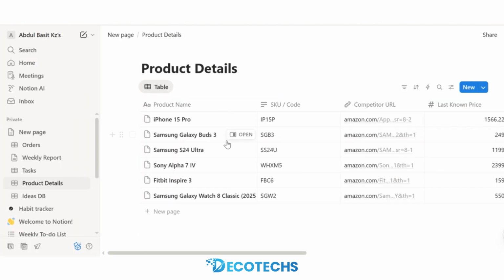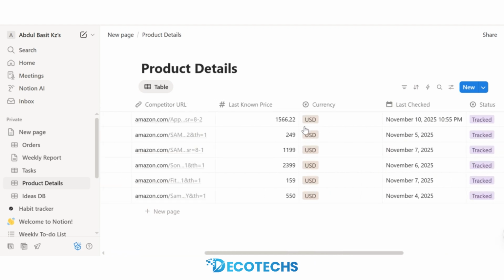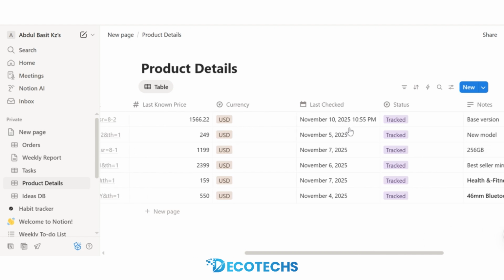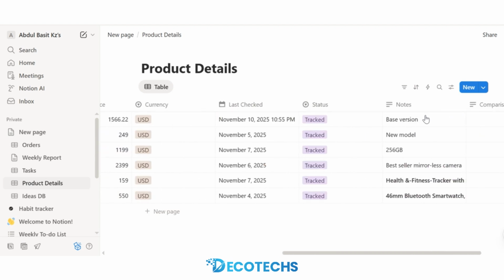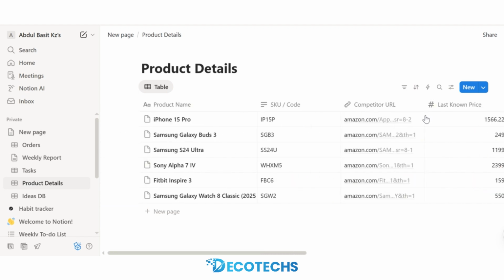This is a Notion page. The database name is product details, and the pages contain product name, SKU code, last known price, currency, last check, and status, track notes, and comparison details, which will be filled out later on.